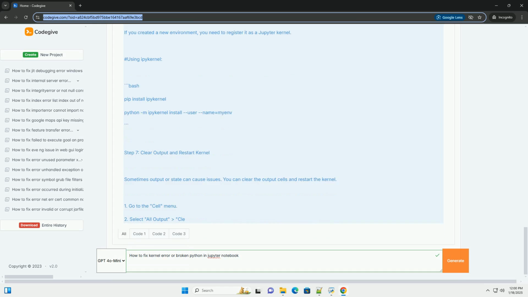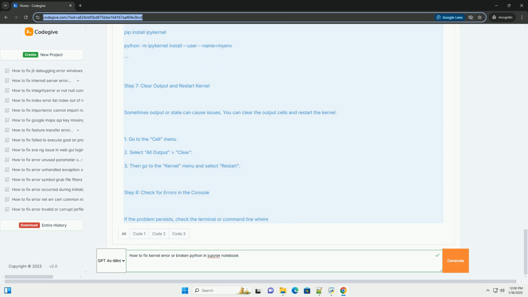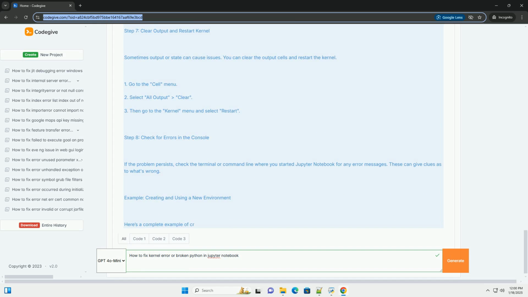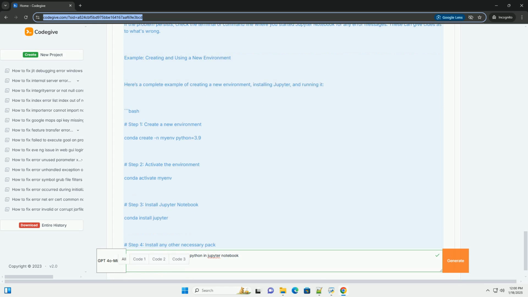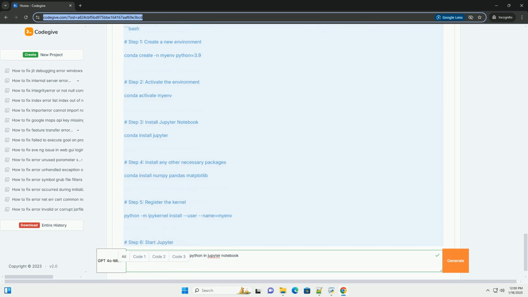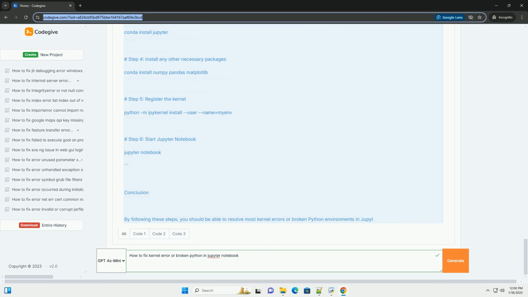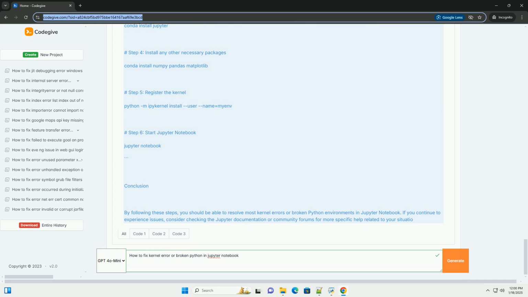Step 1. Restart Jupyter Notebook. Sometimes, a simple restart of the Jupyter Notebook can resolve transient issues. 1. Save your work. 2. Close the Jupyter Notebook. 3. Reopen it and check if the kernel error persists.